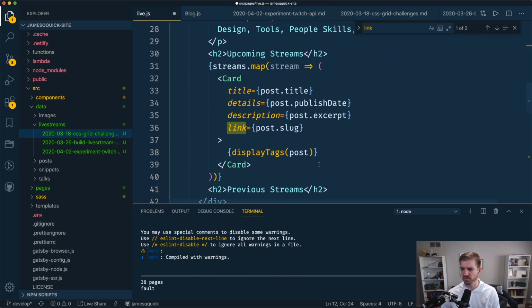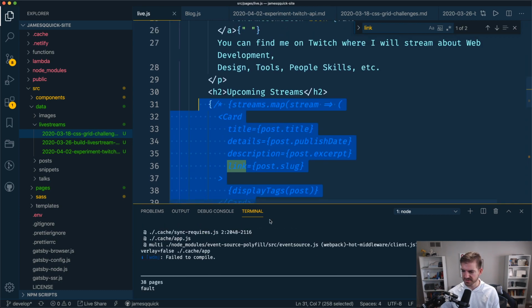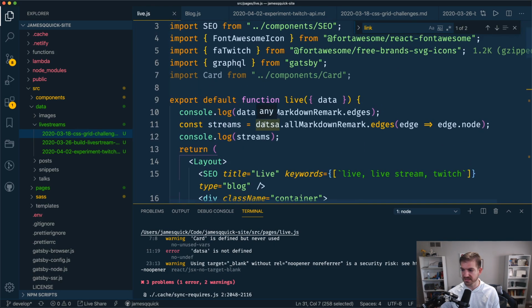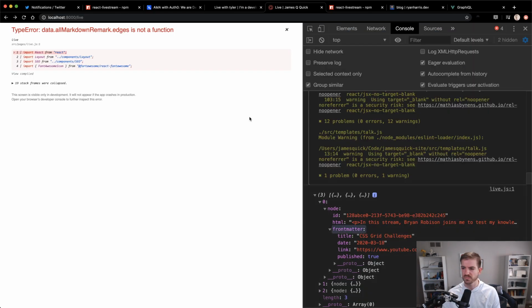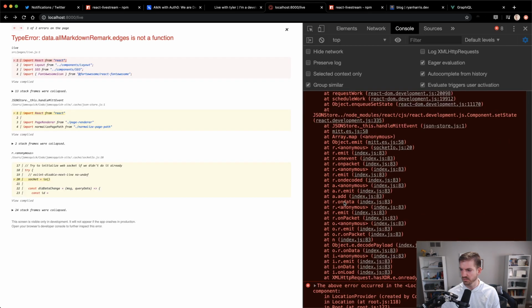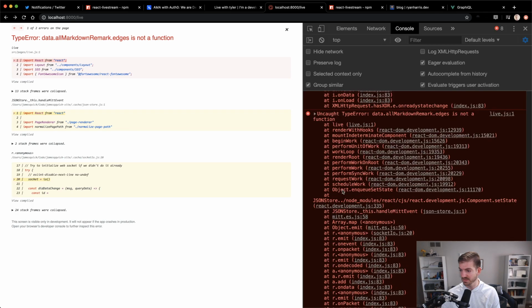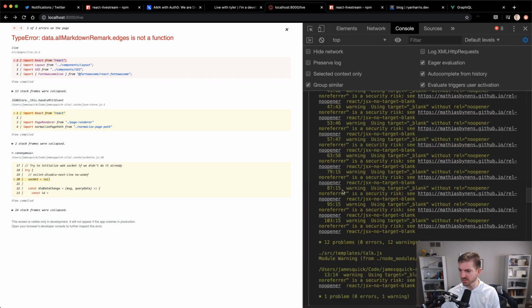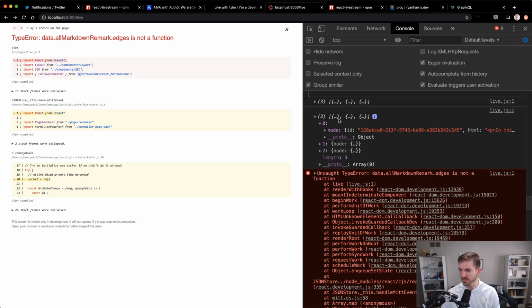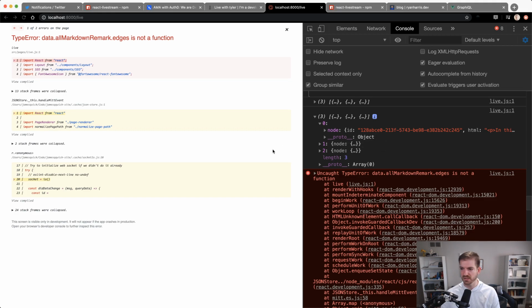And before it breaks down here, I'm going to comment this out for now. All right, let me see if I'm formatting that correctly, if I don't have an error. Error, data is not defined. Yes, because it's not spelled "datsa." All right, let's look at what this looks like. It broke. Okay, so it's not .edges. What was it? allMarkdownRemark .node.